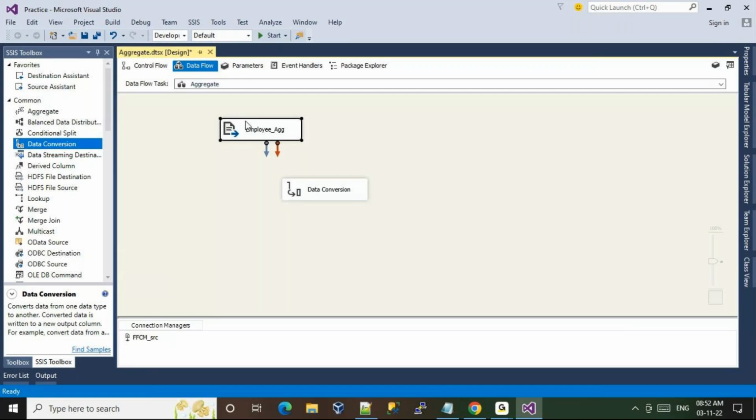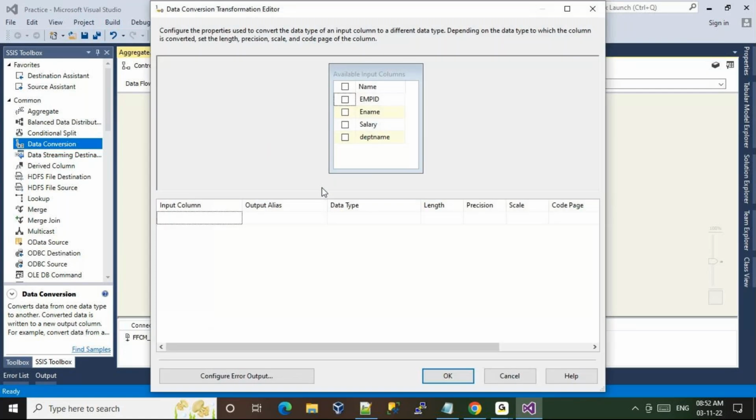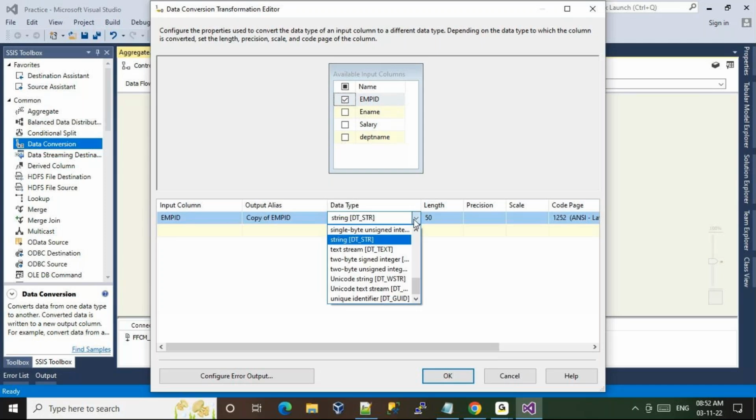Just bring the data from your source to data conversion, and inside this data conversion, double click on it. Which column do you want to change the data type of? I want to change the employee ID. Here we can use string DT_STR, or we can use 4 byte signed integer. What did we say yesterday about 4 byte signed integer? Integer or big int? Integer. 4 byte unsigned integer is big int, right?